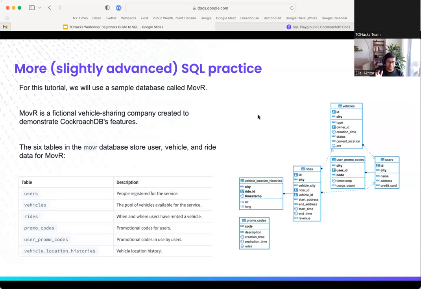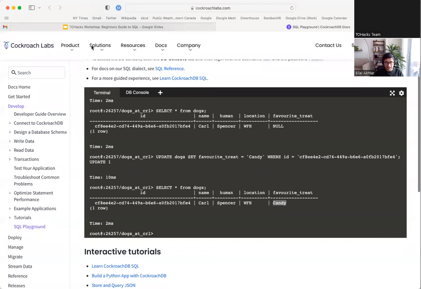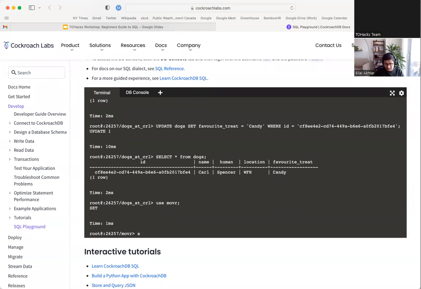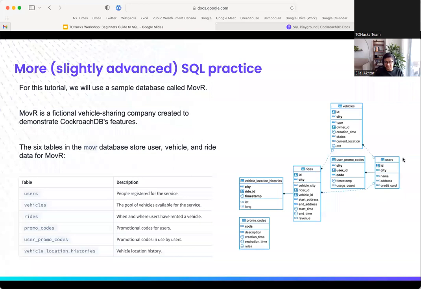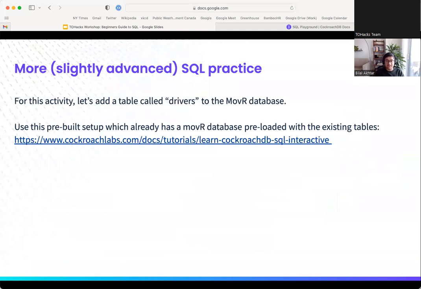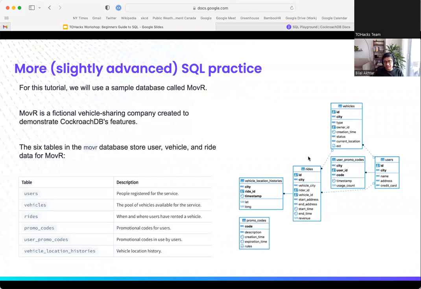Jumping back into our demo, this schema on the right describes the mover database, which is what I was using earlier. So I'm just going to go back to mover, use mover. If you're particularly eagle-eyed, you might have noticed that the tables shown earlier correspond exactly to the tables on the right. As the next step, we're going to add a drivers table to this mover database, where each driver has to correspond to one user and one vehicle. So a driver is the linking relationship between a user and a vehicle.